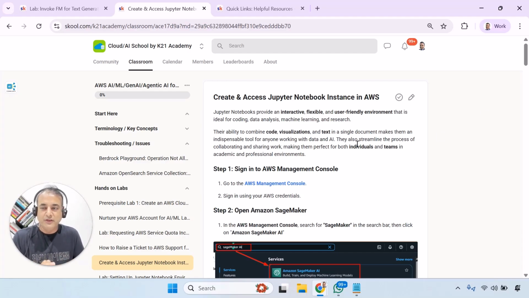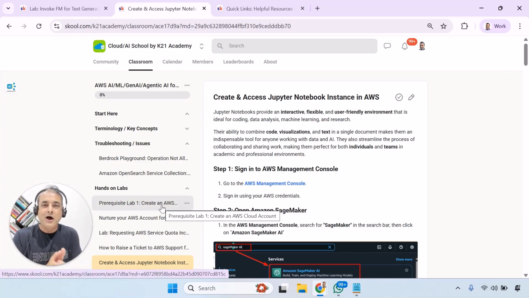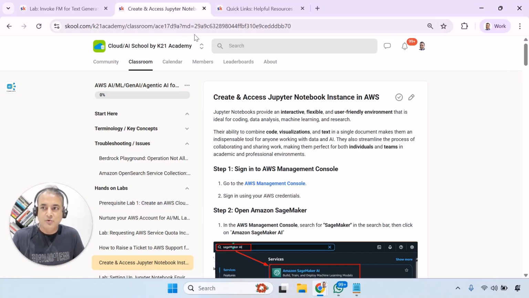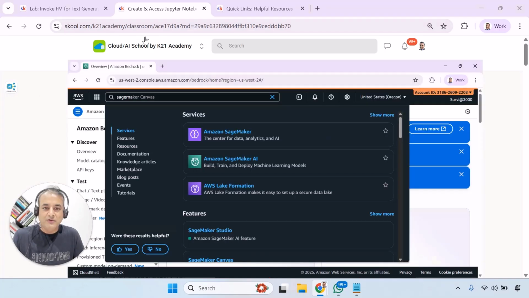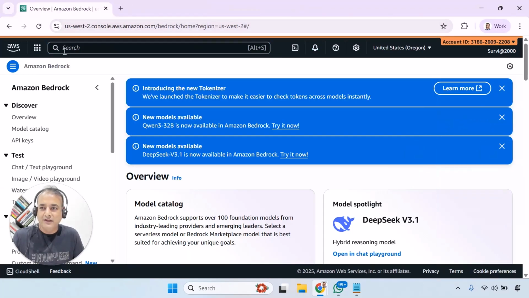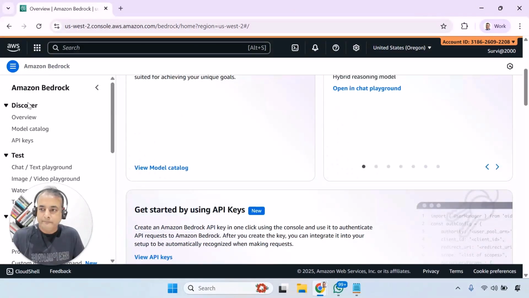So in that, first of all, we need to have an AWS account. We've already created a prerequisite lab where you learn how to create an AWS account. That's important. Now, once you have created the account, next is to log into this account. So I've already logged into this account. This is where my AWS Cloud account is. I've logged into this for reference.